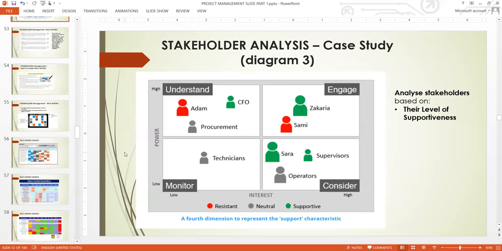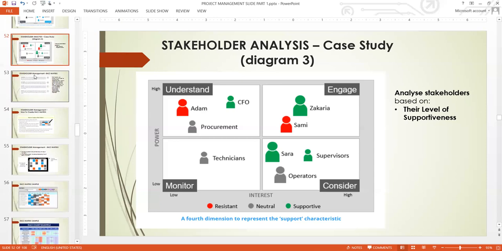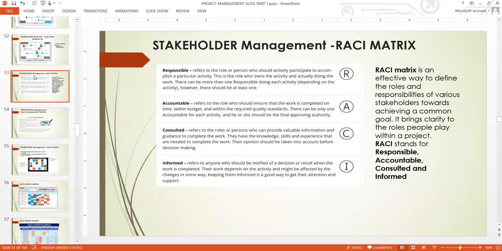Then the next thing we have here under stakeholder management is RACI matrix. RACI stands for responsible, accountable, consulted, and informed. A RACI matrix is an effective way to define roles and responsibilities of various stakeholders towards achieving a common goal. It brings clarity to the roles people play within a project. So that is it, that they are responsible, accountable, consulted, and informed.